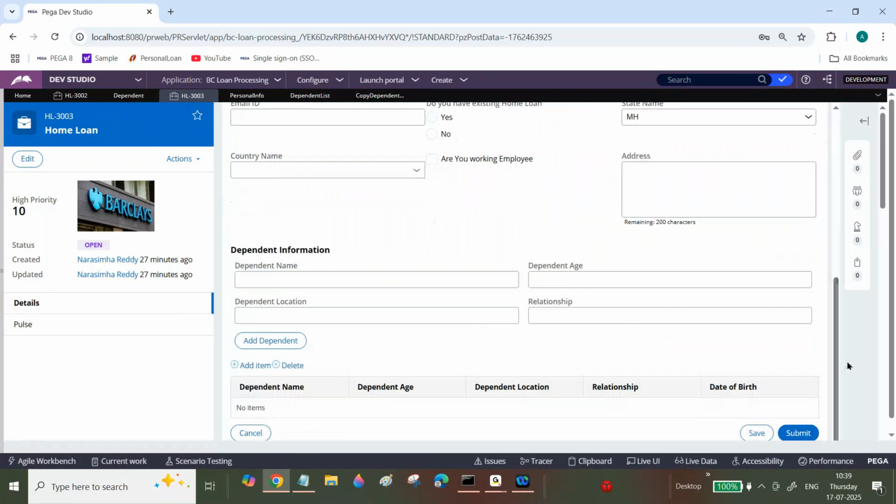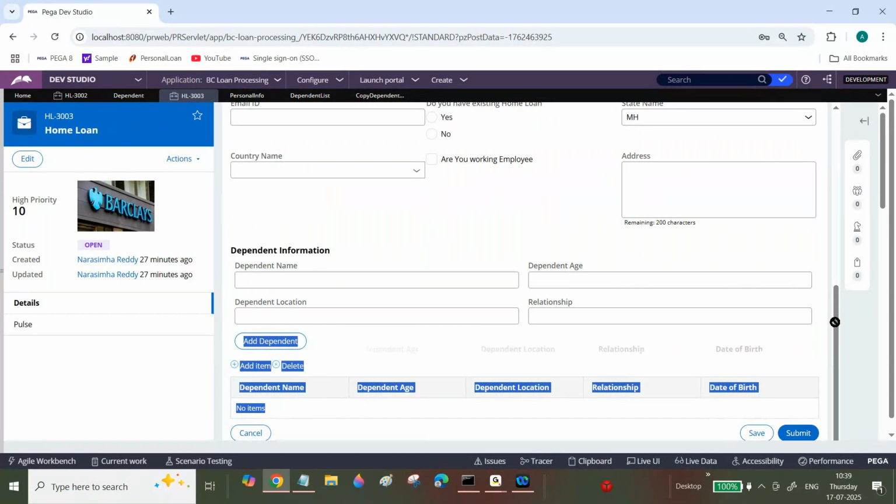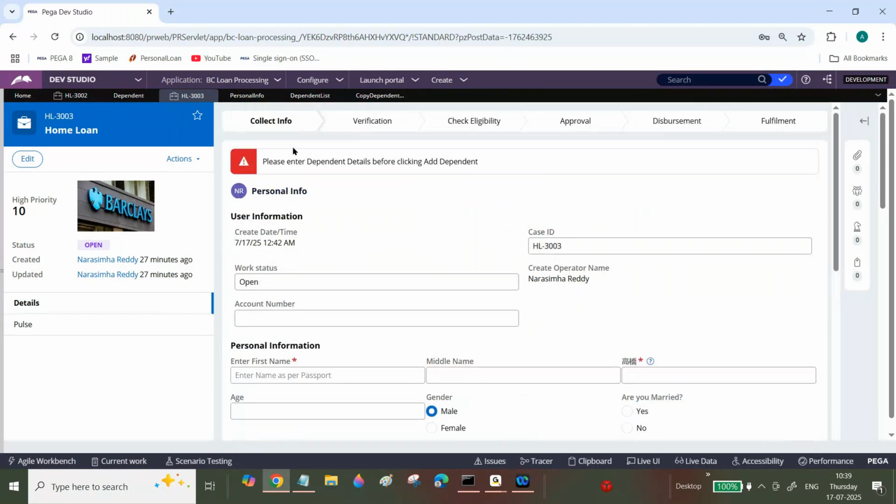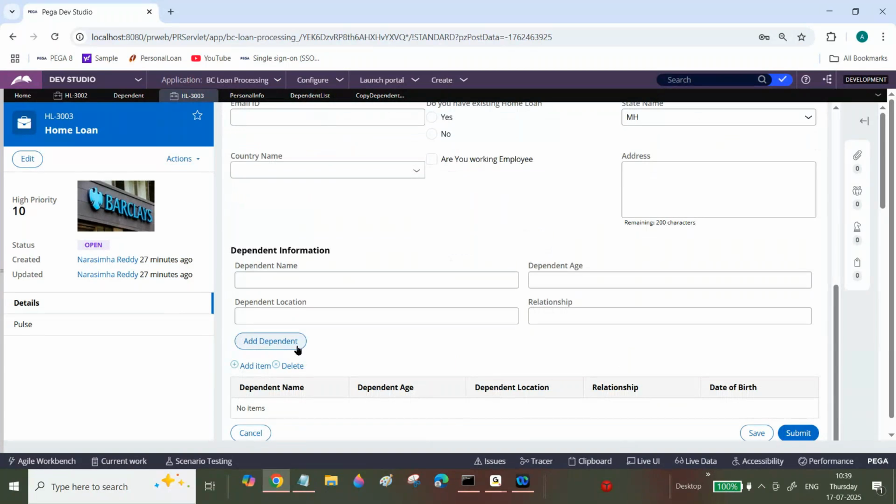See now, if you click on this one, is it allowing a blank row? No, right? Now it is showing the error message. Now it is not allowing to add. Previously we were able to add, right?